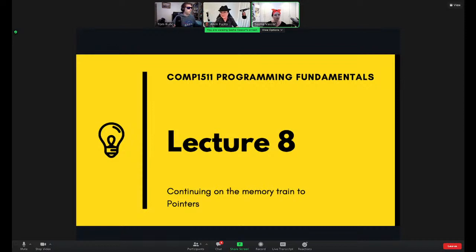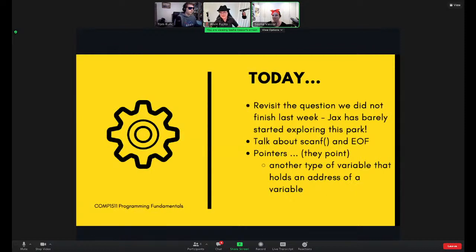All right, today we're going to revisit the question that we did not finish last week. You see, I've tried to forget yesterday and I've moved it into last week. It was actually yesterday. So we're going to finish the question that we started yesterday, because Jax has barely started exploring the park. In fact, he's still standing in that corner, a coordinate of 9, 9. So we really want him to, oh, my screen has not moved. I'm sorry. Well, we couldn't have had no issues at all. Why didn't someone tell me that my screen is not moving? Here we go. We're back.